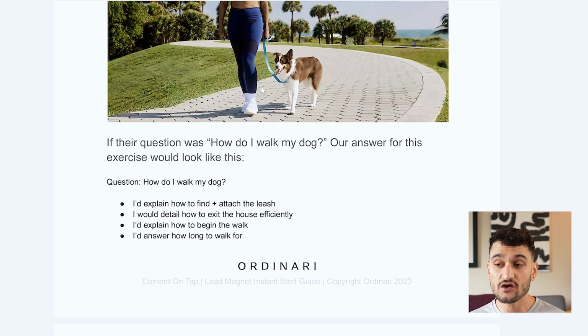I wouldn't necessarily, under each of these bullet points right now, write out the steps of how to find the leash, of how to exit the house efficiently. I would just write down that that's what I would explain as a bullet point, and I'd move on. We can, again, go into more detail with these in our actual consultation. This is just to get the information in a written down format that's quick and easy for you in a way that we can get prepped ahead of our meeting.